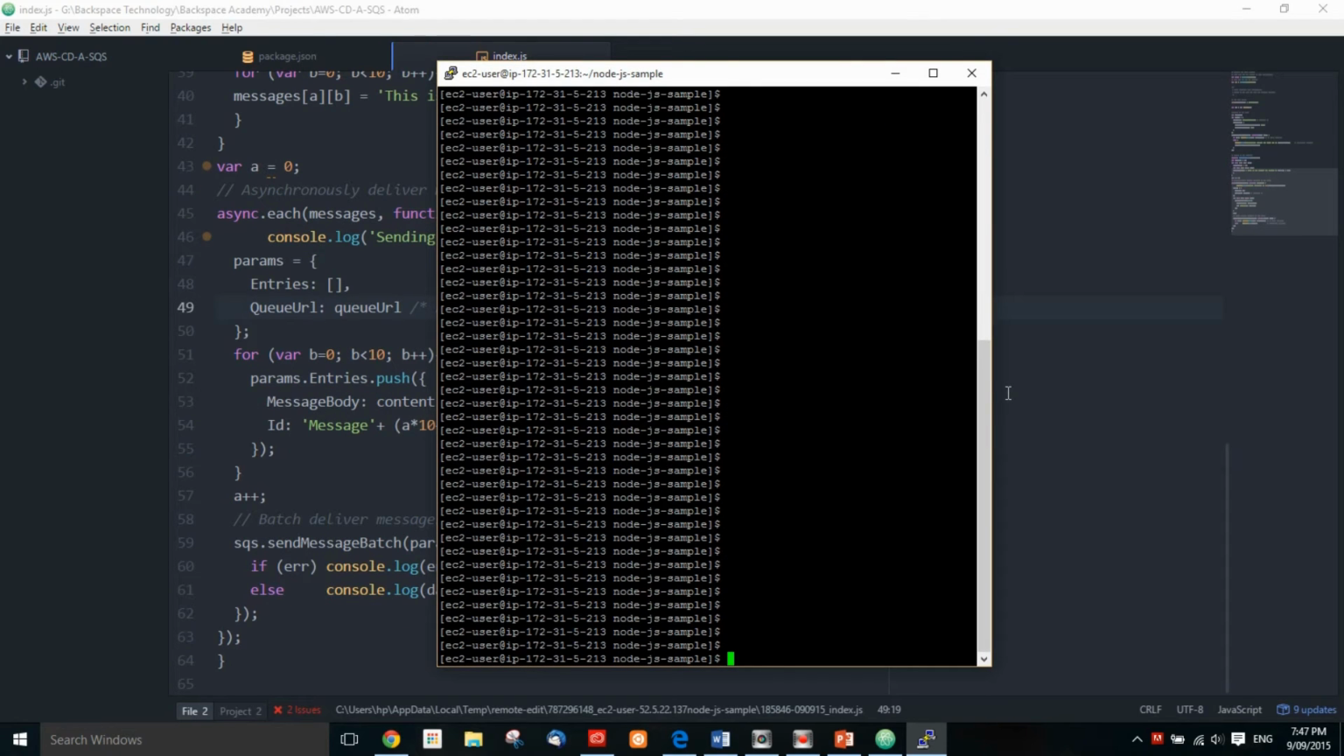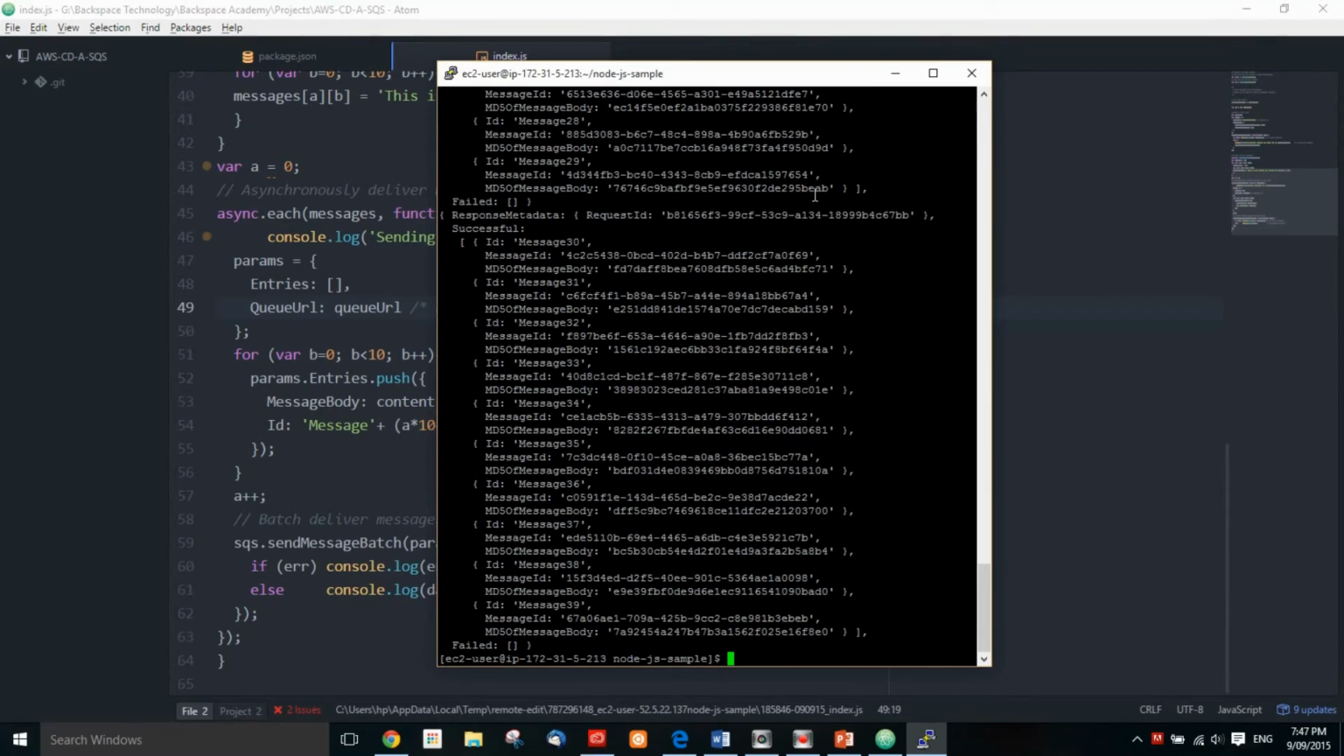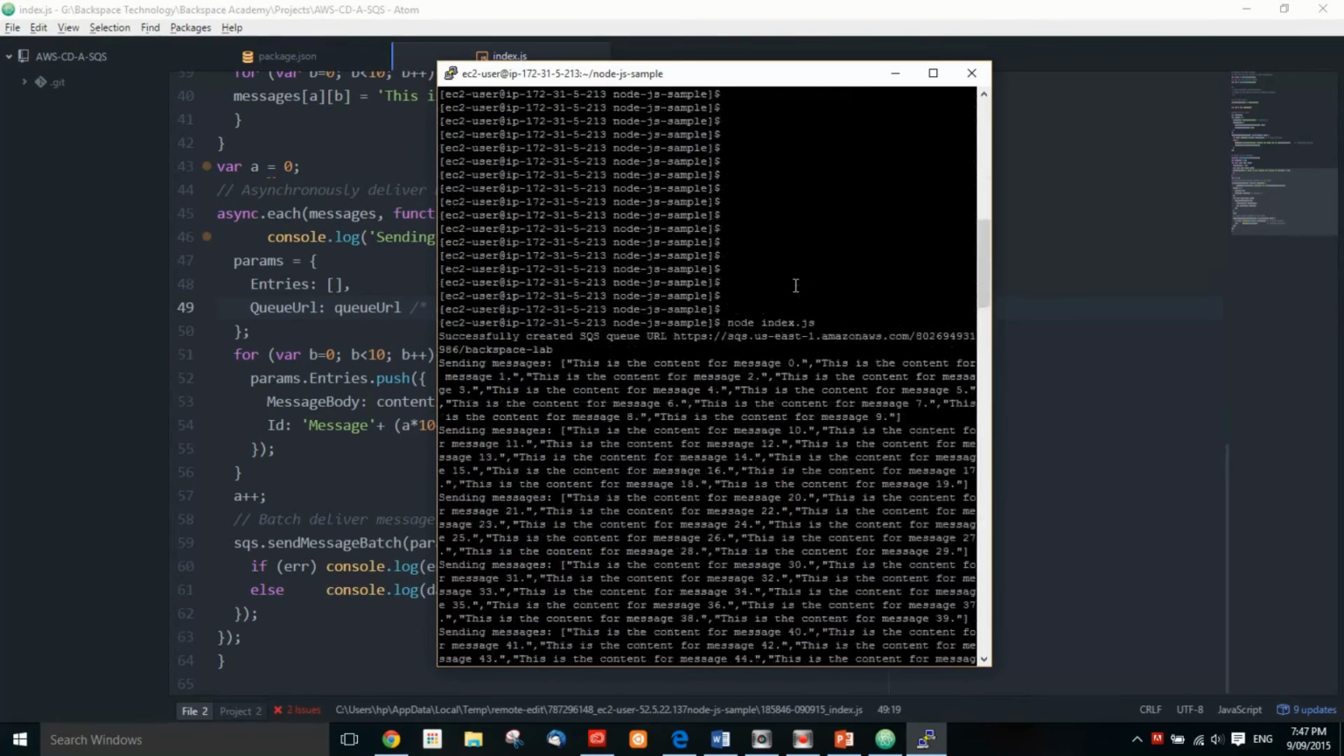I'll just clear the screen there to make it a bit easier to read. So again, we do our node index.js to run the application. Let's have a look at that. It looks like it's all worked fine there. So let's just go back in. It successfully created the SQS queue with that URL.